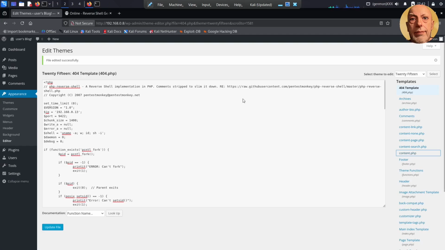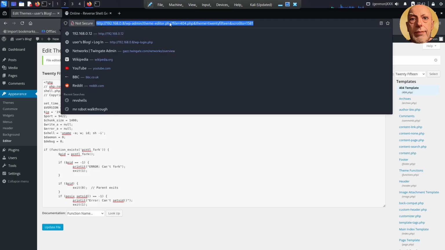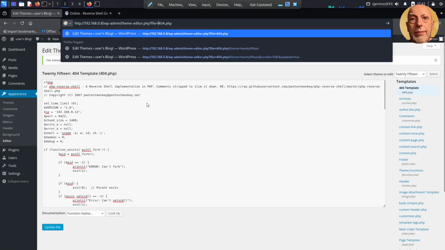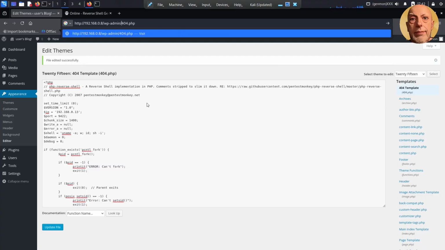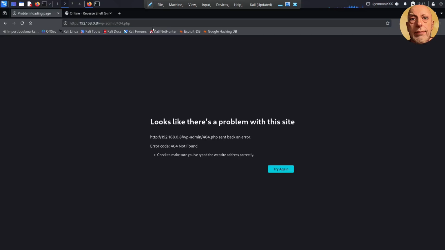Now then, I want this to run and to call back. If you look at the top of your address, it's opened admin, theme editor, another PHP page. And there's a query that pulls the file 404 from that theme. What I'm going to do with this is now chop off the end and just so I've got wp-admin/404.php. Press return. Oh, blank page. Looks like there's a problem with this site.